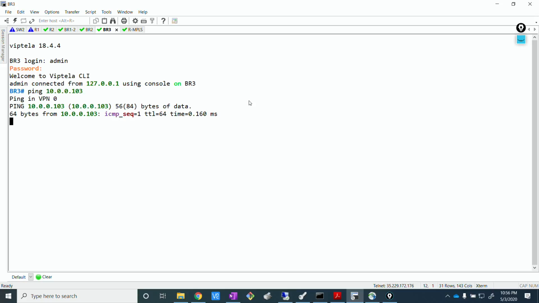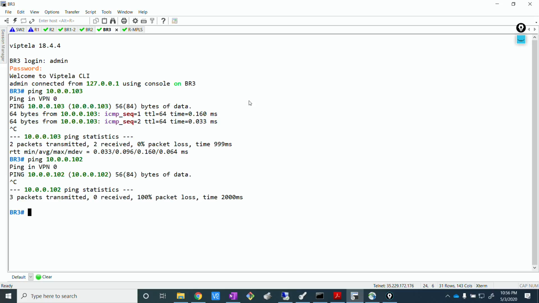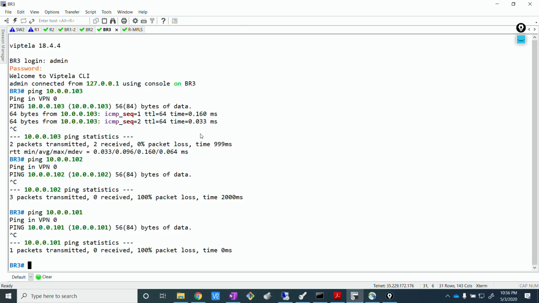10.0.0.103 is on the device itself. 102. Okay, probably the tunnels are not up. So anyway, that's not an issue. What we wanted is basically to see if the BGP routes are getting exchanged, and we can see that, right?